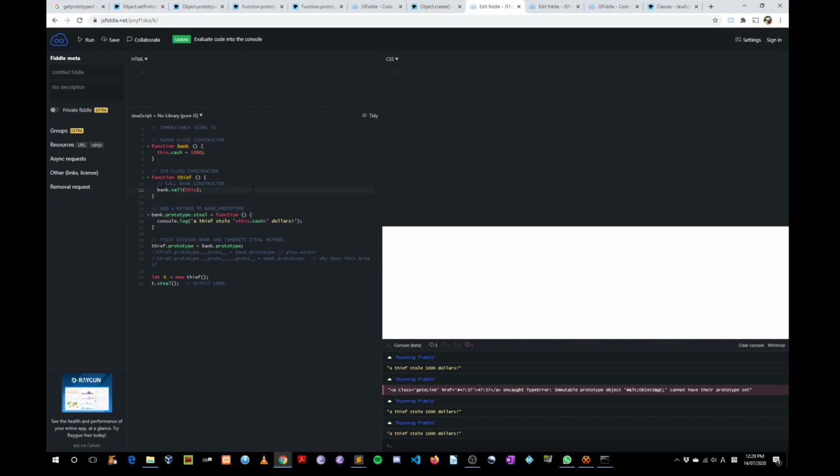Yeah, I'll just go through it again. Inside the thief constructor, which is a subclass in this case, and the superclass is bank, bank.call(this) means call the bank constructor with this set to thief.